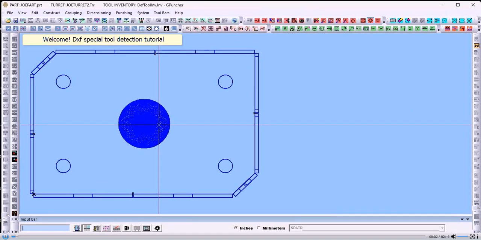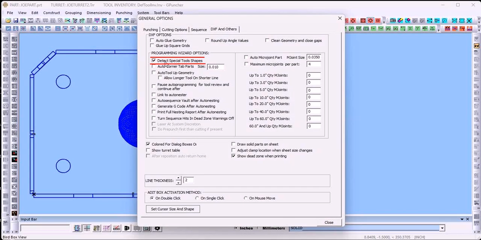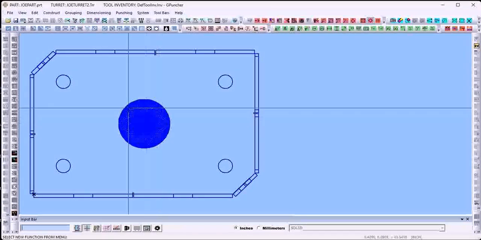Welcome to GPuncher. This tutorial is about how GPuncher recognizes and detects special tools from a DXF. The option is right here, under DXF and others: this option right here, detect special tools shapes. I'm going to close it. It's on.